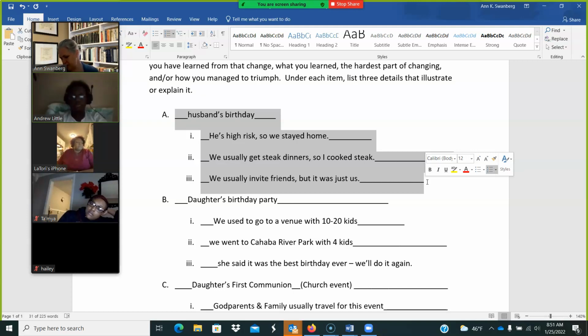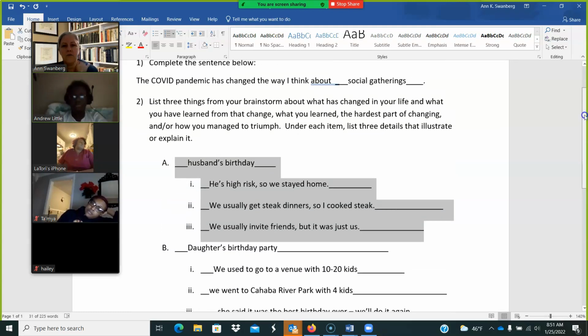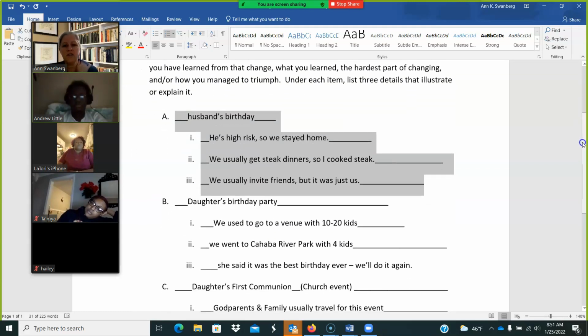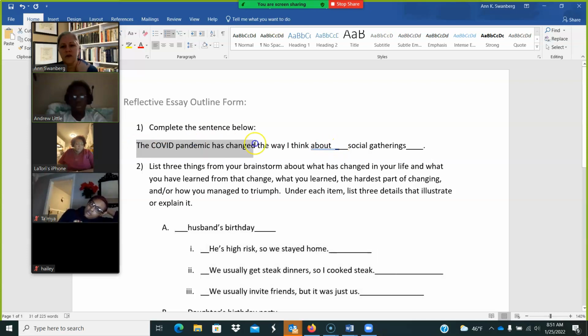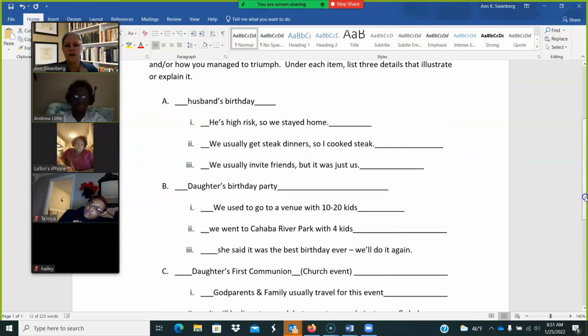So we want to be specific, right? And we'll talk about how this turns into paragraphs here in a little bit. But we want to do three. So we've got our thesis sentence right here. The COVID pandemic has changed the way I think about blank, right? Mask wearing, other people's health, the way I do my job, something specific like that. And then you're going to think of three examples.